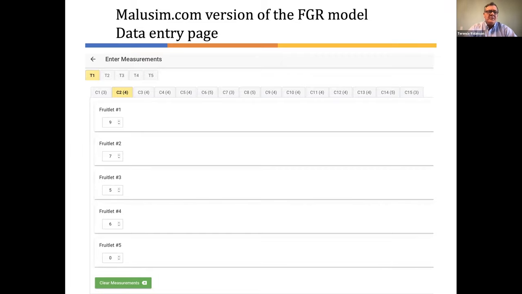Then you go out and you measure. And here you can see the way the data is entered. You can enter it on your phone out in the field while you're measuring. It has across the top tree 1, 2, 3, 4, and 5. And then when you select on each tree, it has cluster 1, 2, 3, 4 through cluster 15.